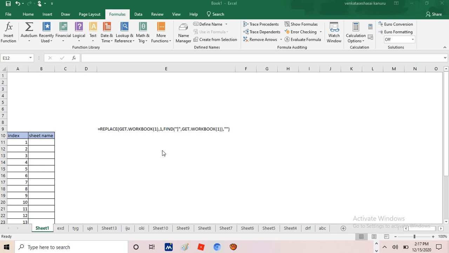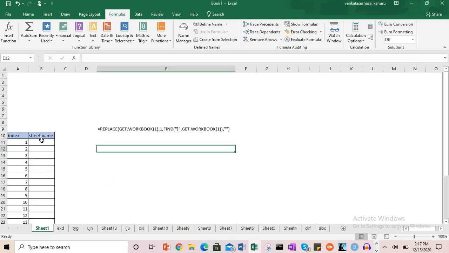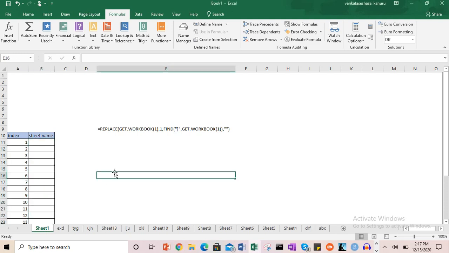Hi all, I am Venkat, and in this video I am going to show you how to generate the list of sheet names in an Excel file. In the current Excel file which you are seeing, we are having almost 10 plus worksheets, and I am going to generate the name of the sheets over to here. I am not going to use any macro for this. I am going to use a normal formula method.